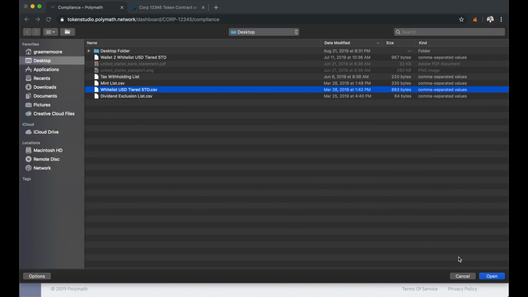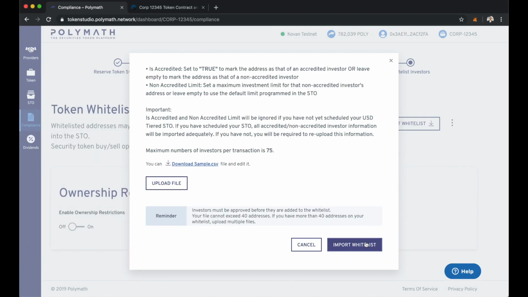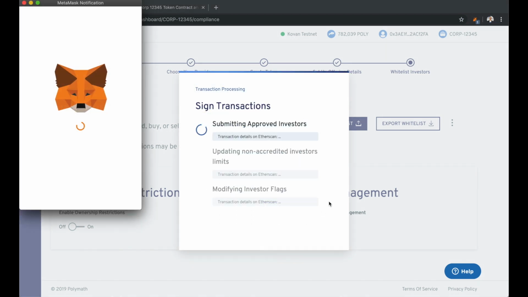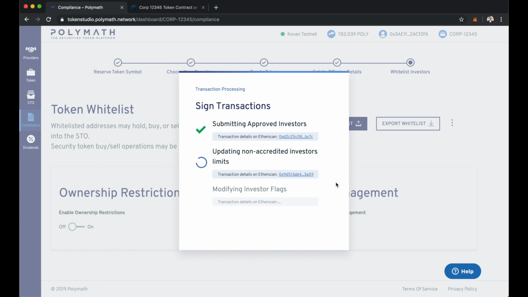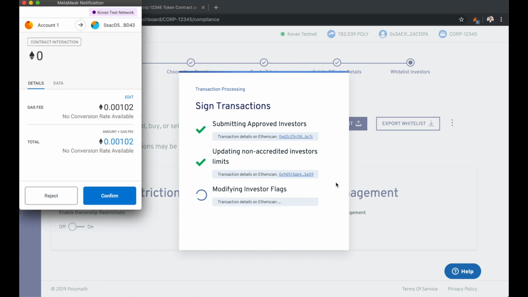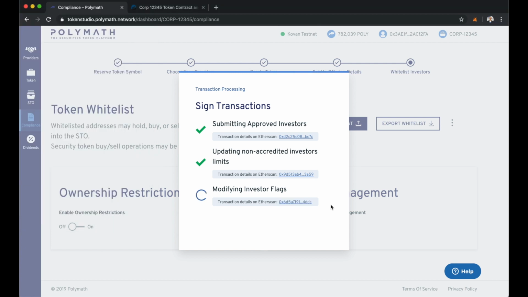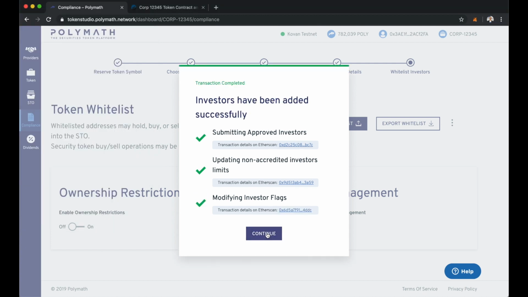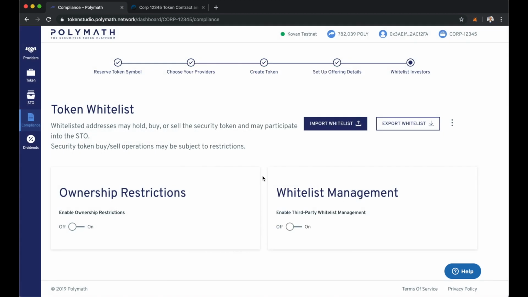So here we go. Open, import whitelist, confirm, and we'll just confirm a few transactions here with MetaMask, and we'll be all good. Confirm. Great, so we've made the updates to our whitelist, and so now those investors that we added onto the whitelist, those ETH addresses, they will be able to participate in our security token offering, subject to the restrictions we've also placed on them. When we were looking at the whitelist, there was that one column that had ownership restrictions, and so here's where we can take a closer look at that.